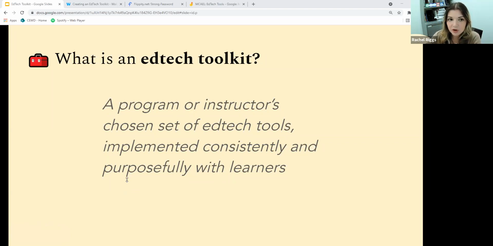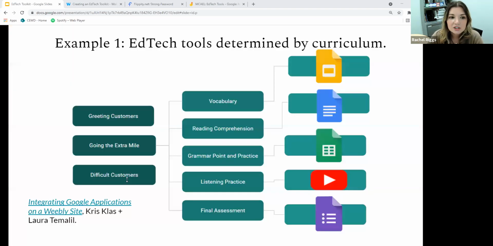So as we move from emergency remote teaching into strategic distance learning, how do we develop our EdTech toolkit? And as this says, it can be a program's EdTech toolkit, or it can be your own EdTech toolkit. If you have the freedom to use any tools that you want and you're implementing them somewhat independently, then you can create your own Rachel Riggs Teacher EdTech toolkit. And these are the tools I use, and this is why I use them. So how do we do that?